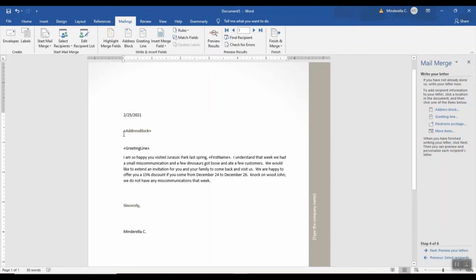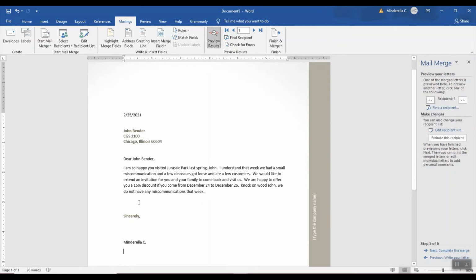Again, for address block, I just clicked where I wanted the address block. I then clicked address block over here, and it just brought that over. Same thing for greeting. I first clicked where I'd want my greeting, and then I clicked on greeting line. And this is all I'm going to see right now. I'm going to preview my letter, and now they're filling in all the information. I'm going to move on to the next step.